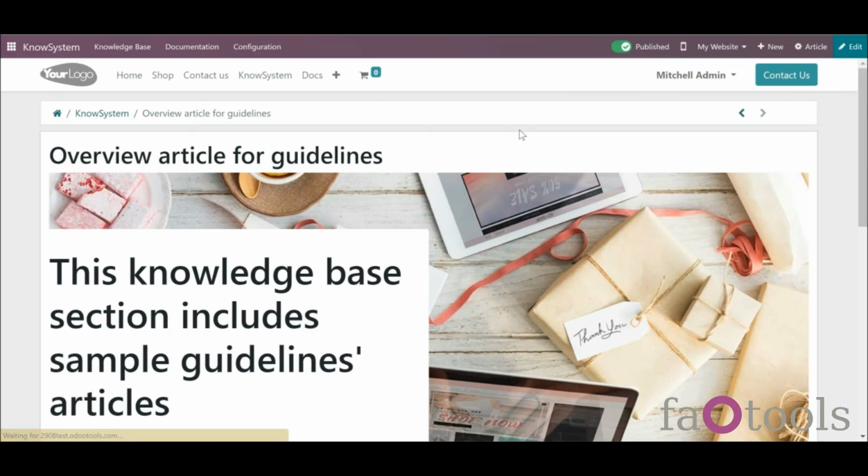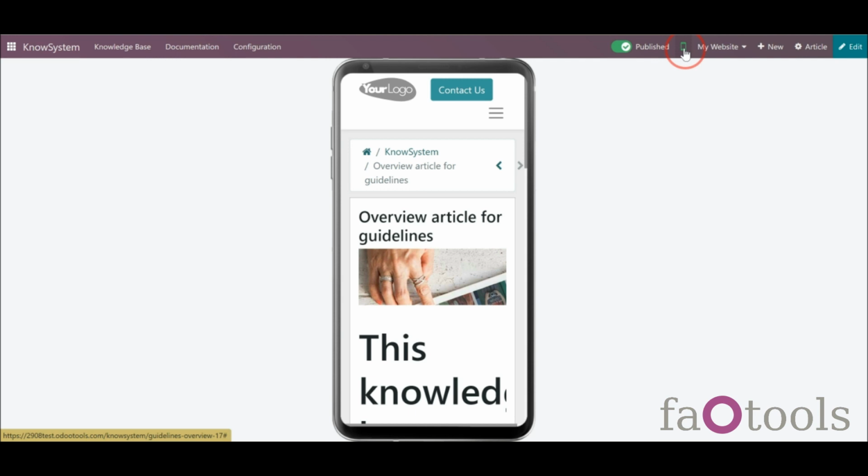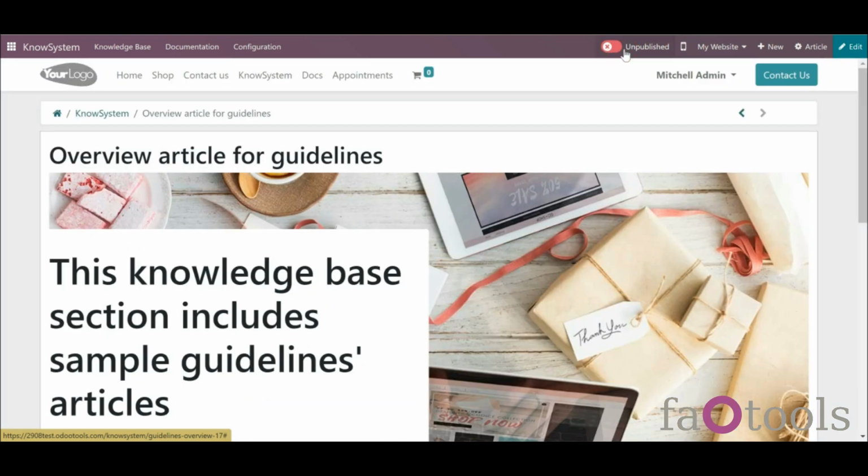See a mobile preview by clicking on the phone icon in this tray to make sure an article looks good. From this tray, you can also publish and unpublish articles.